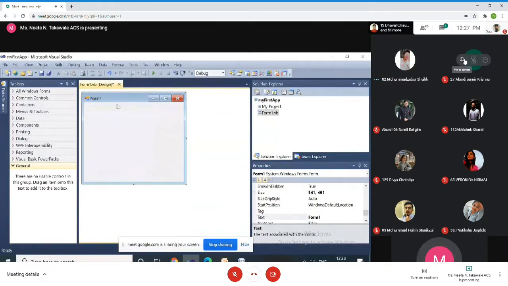Towards the right side there is a toolbox. Toolbox is basically what we use to drag and drop controls on the form. Ready-made controls are available, and we can add different controls on the form by just dragging and dropping them on the form.